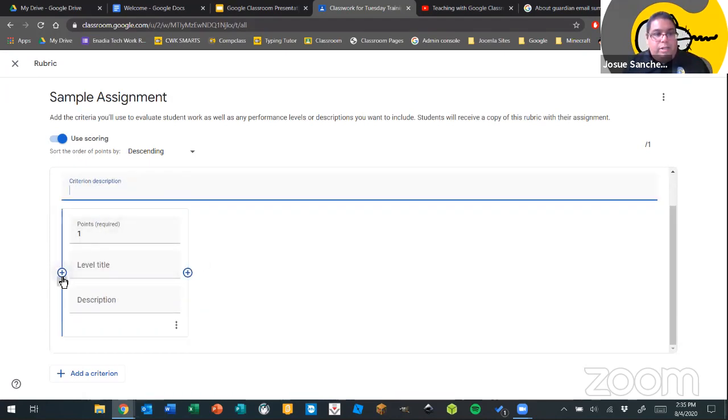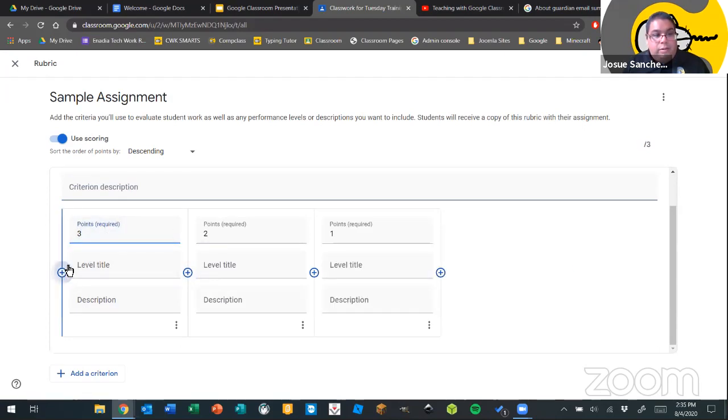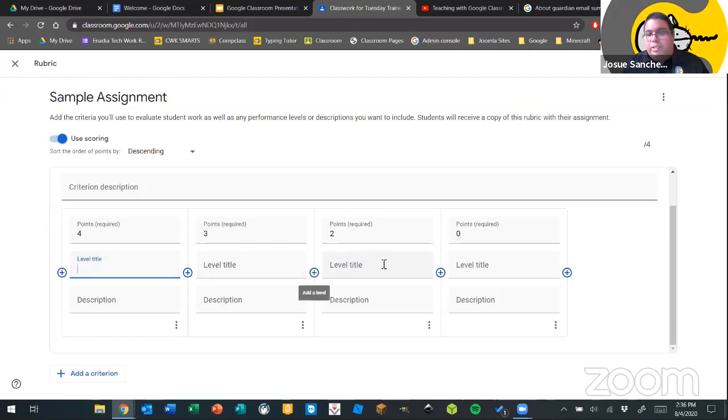We can start at 1. Maybe the next one is 2, 3, or 4, or whatever you need it to be. You can keep adding more, or it doesn't have to be this many. Just make sure that each of them have a title, which is the only thing again required. You may want to put a level type such as advanced, proficient, approaching. You can do that here as well.